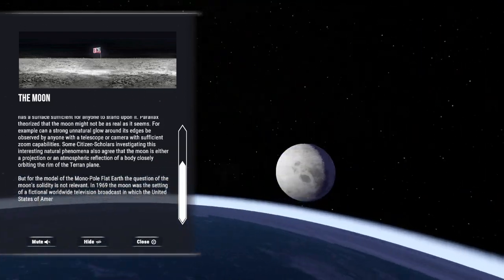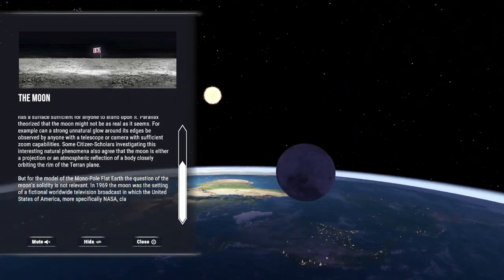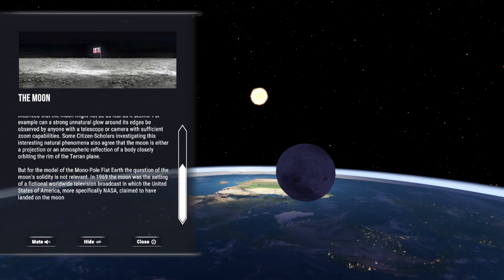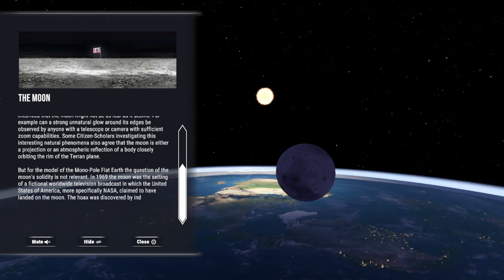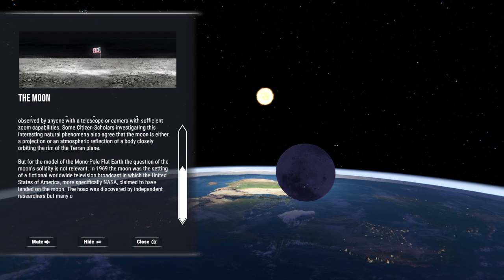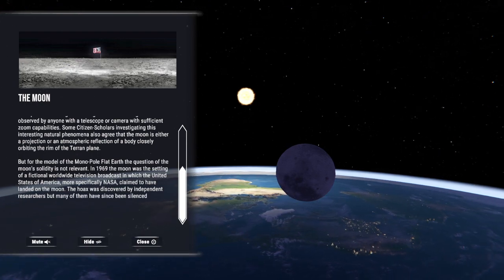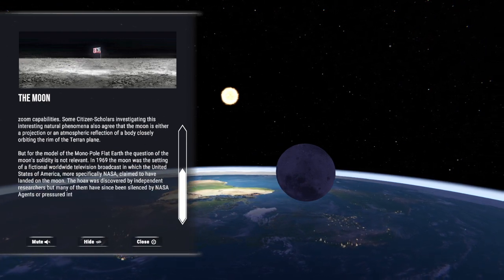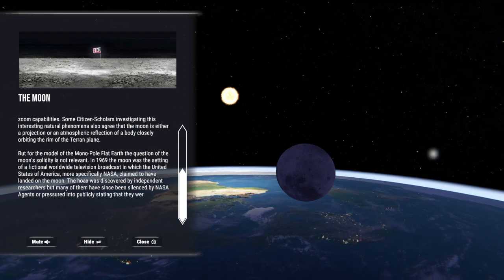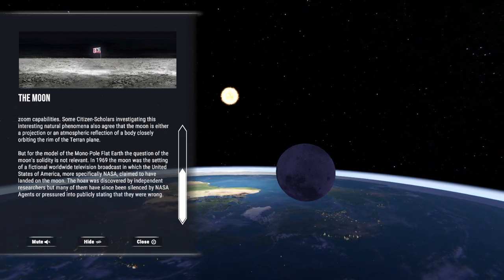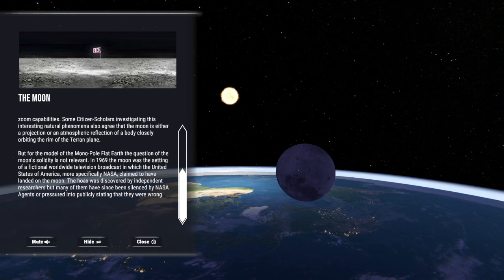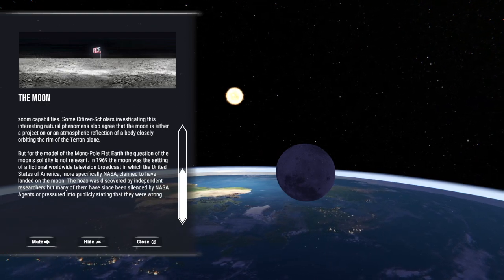In 1969, the Moon was the setting of a fictional worldwide television broadcast in which the United States of America, more specifically NASA, claimed to have landed on the Moon. The hoax was discovered by independent researchers, but many of them have since been silenced by NASA agents or pressured into publicly stating that they were wrong.